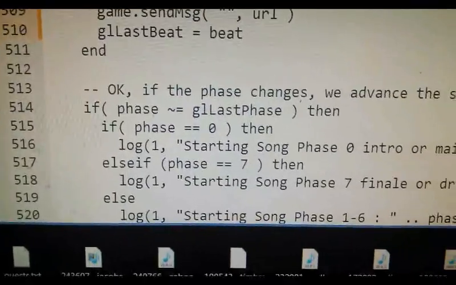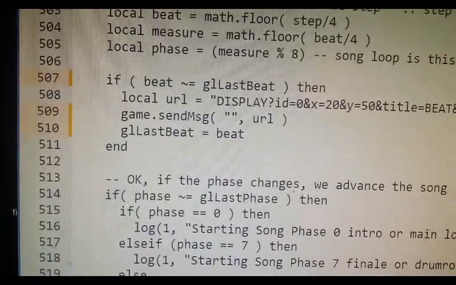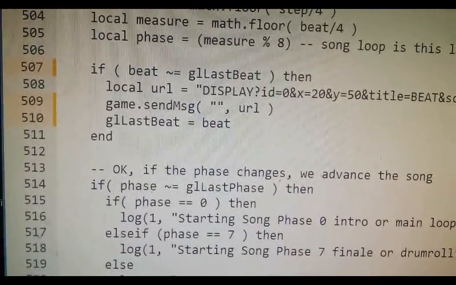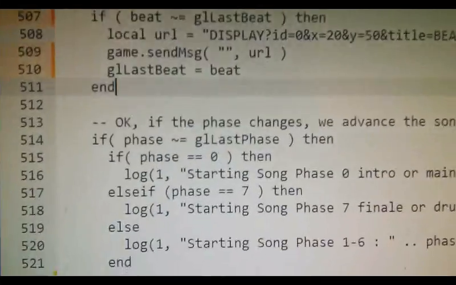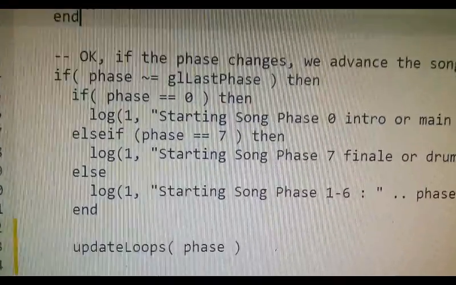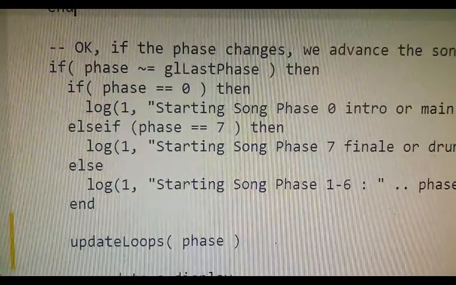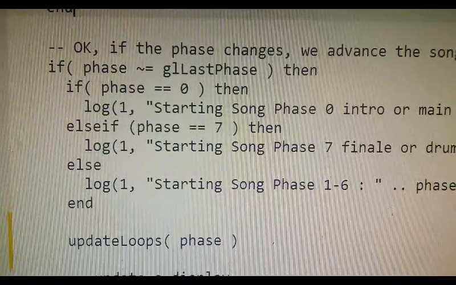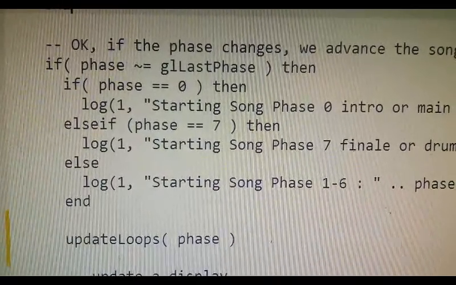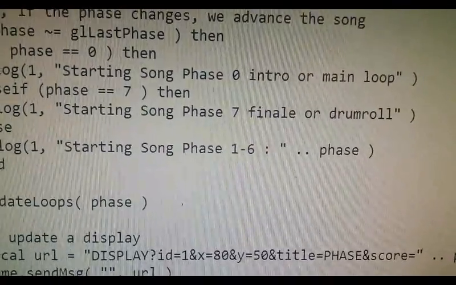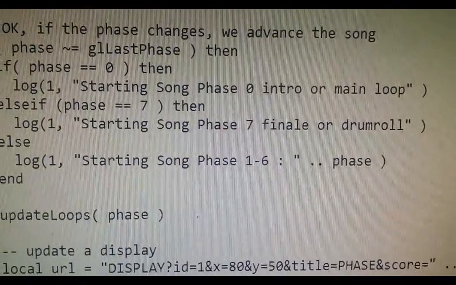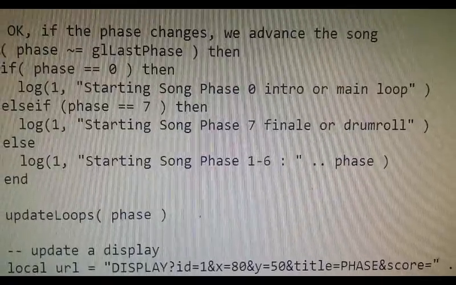Okay, and then the beat, we update a little thing every beat. Doesn't mean anything. This is just an example. It's a test script. And then we check if the phase has changed from the last time we saw it. And if there's a new phase, then we do something special for phases 0 and 7, but phases 1 through 6, we just play the regular loops.